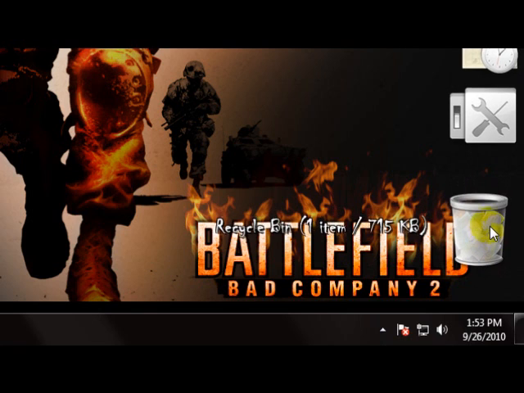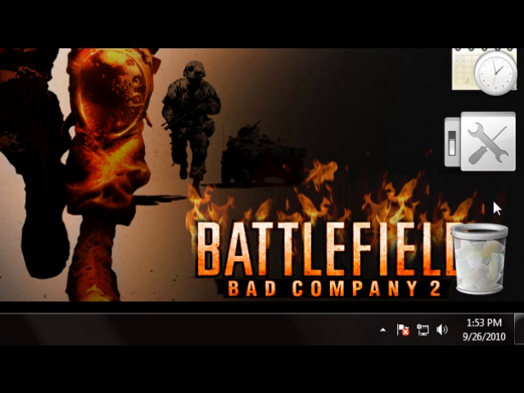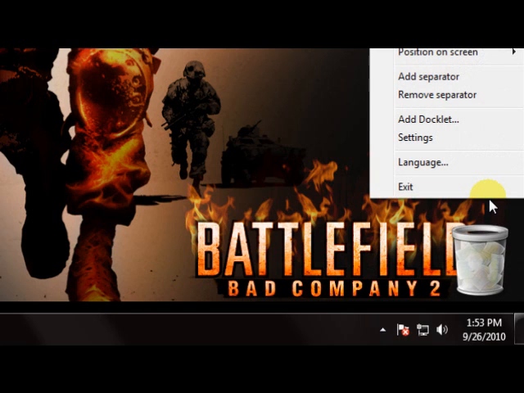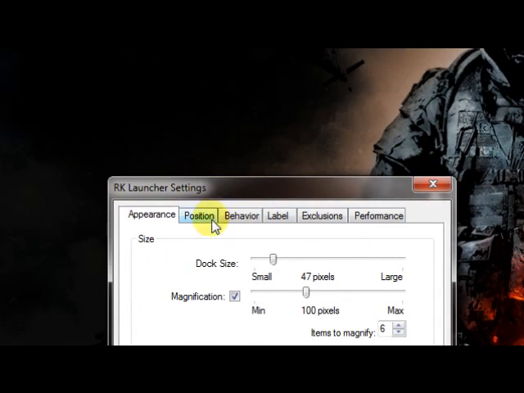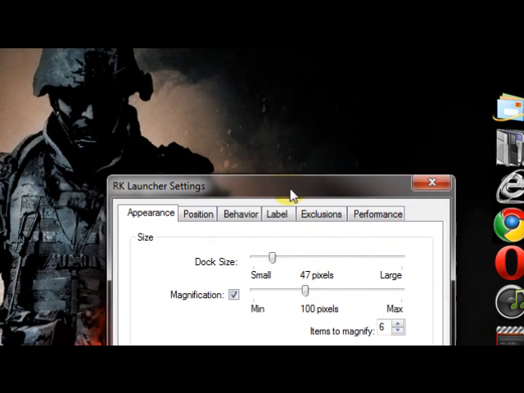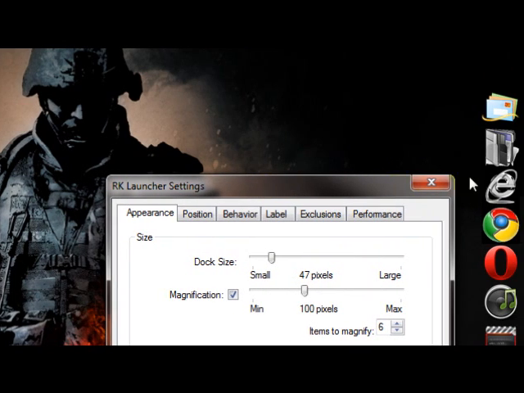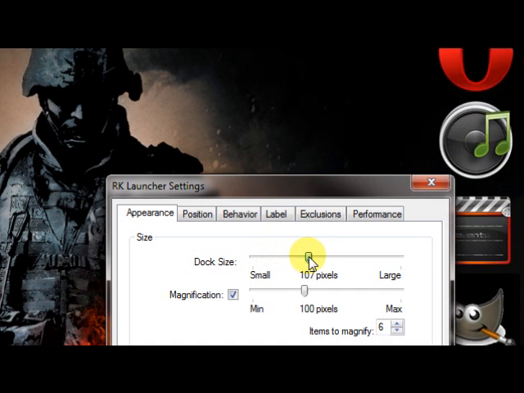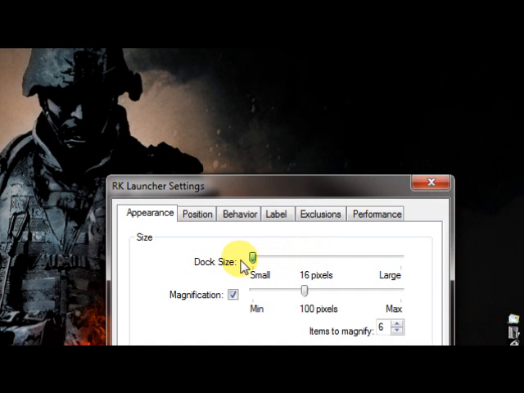What you want to notice, if you look at my mouse, it'll change position. See that? You can right click on that and go to settings. And this window will open here, RK Launcher settings. I'm going to move this over here and I'll show you. Watch the RK Launcher as I move the bar. You change the dock size to make the icons bigger or smaller.